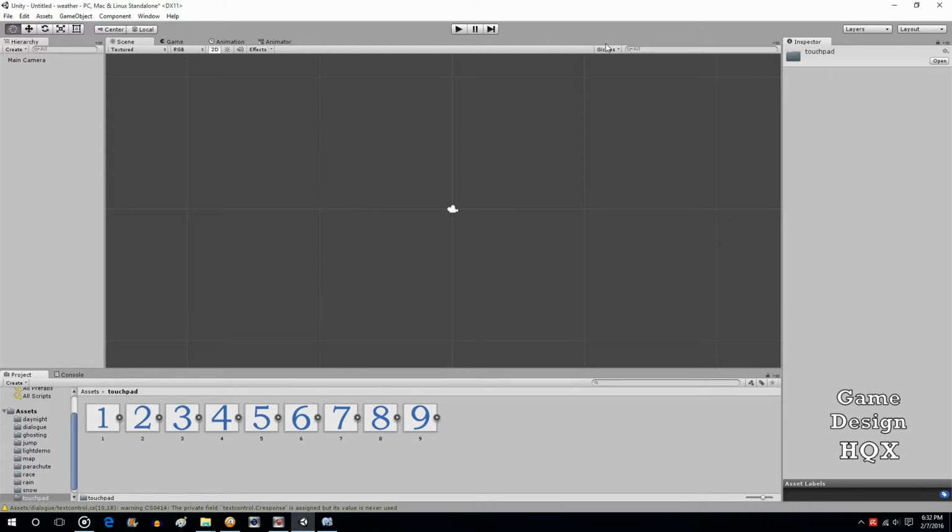Okay, so this video is going to be about how to make a combination touchpad puzzle. Pretty standard type of puzzle you see in survival horror games, RPGs, adventure games, where you have a door that's locked by touchpad or a safe that's locked by touchpad, and you have to enter a combination.